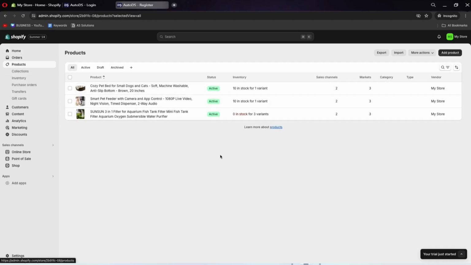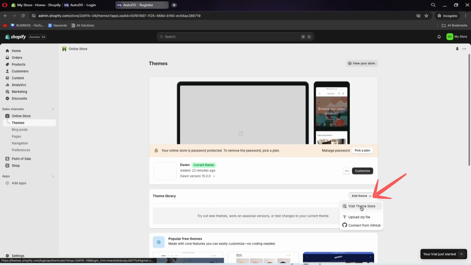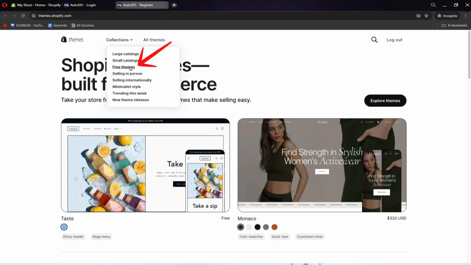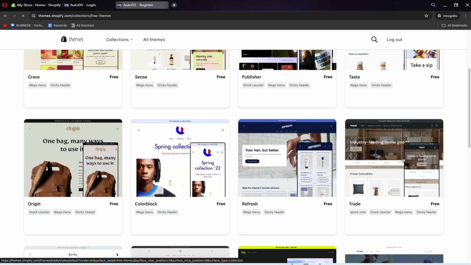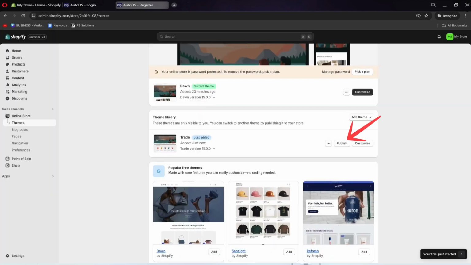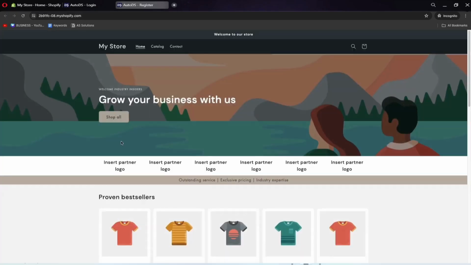Before marketing your store, I recommend customizing its look. Go to the online store section, click Add Theme, and explore the free themes. The basic Shopify theme is functional but not my favorite. For this example, I chose the Trade theme from the free themes collection. Once you add and publish it, your store layout will look much better.